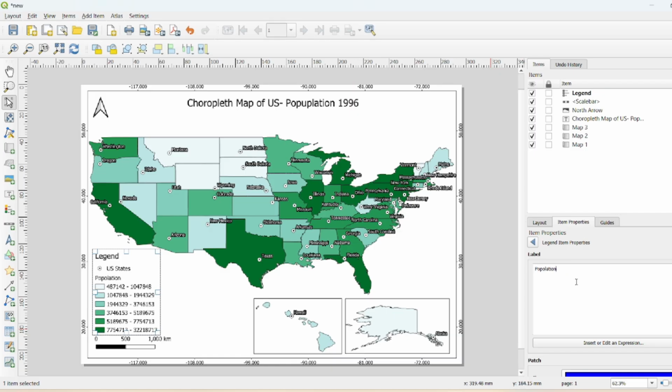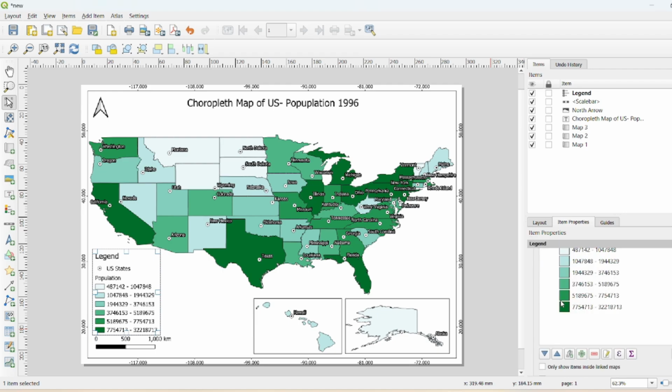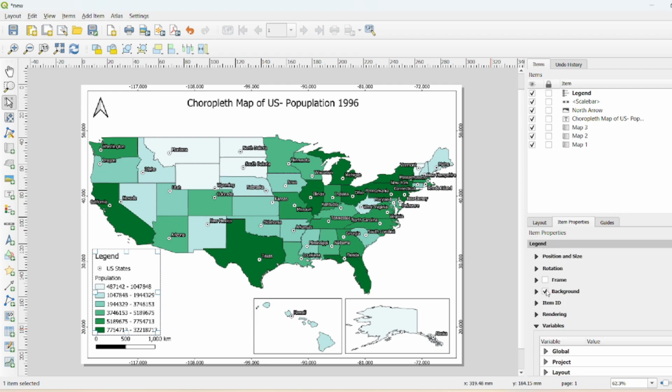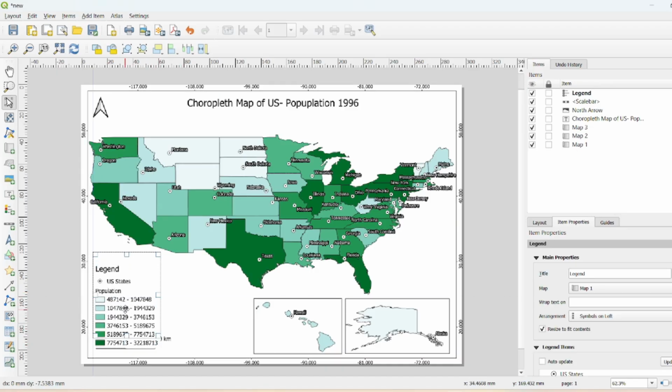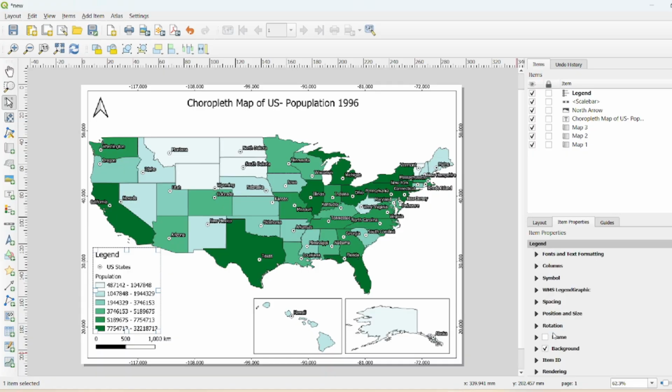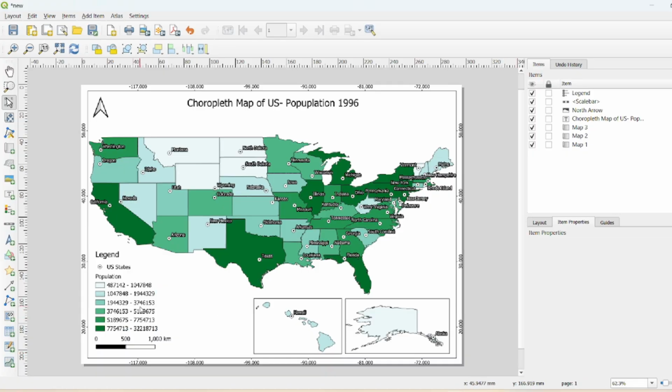population. Population. You can also remove the background from this legend, because if I drag it over here, then you can see there is a background behind the legend. You can turn this off just like this.